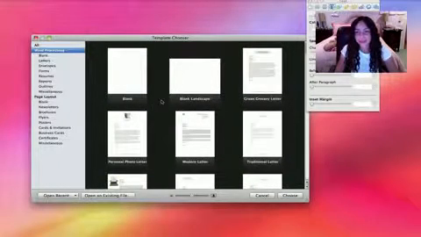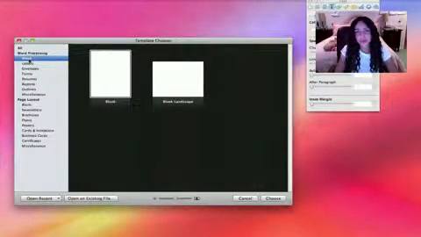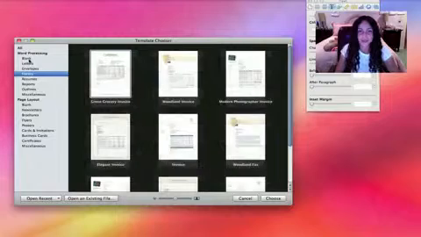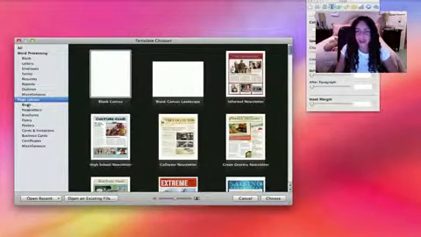Both applications have templates if you're creating a report or something creative like a brochure, but iWork is definitely the master of templates. Like I said earlier, there's a template chooser for each application when you first launch them, and all the templates are separated into different categories.